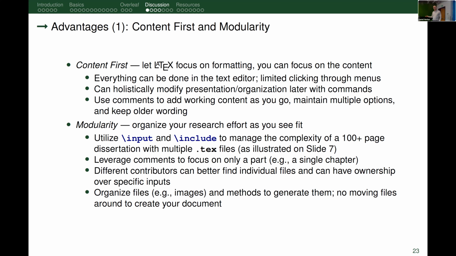You can leverage comments. There are other approaches, but it's quite easy to just say, you saw those 4 inputs for each chapter. I'm writing chapter 2. I'll comment out chapters 1, 3, and 4. I can just see what I need to see. It will build faster. I don't have to worry about the unfinished chapters. You can use that from a modular content creation perspective.